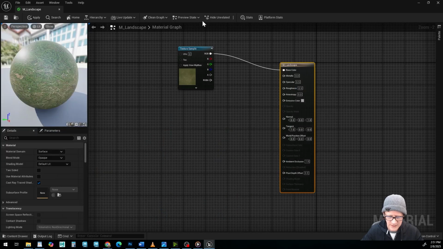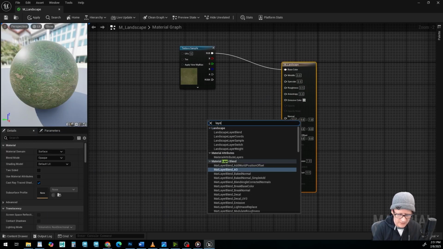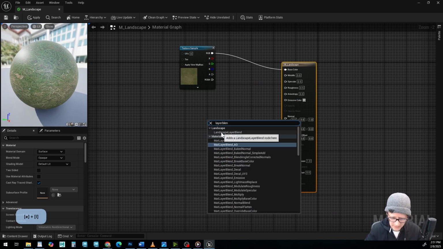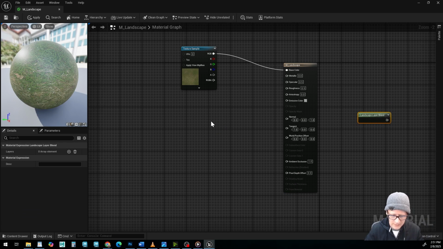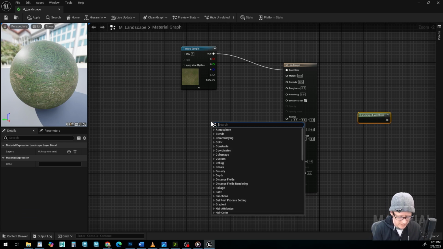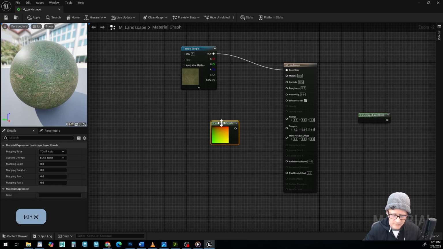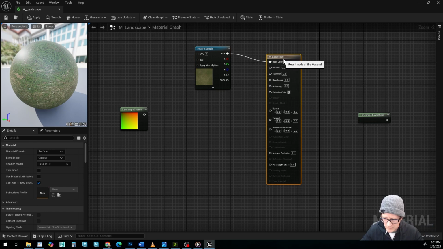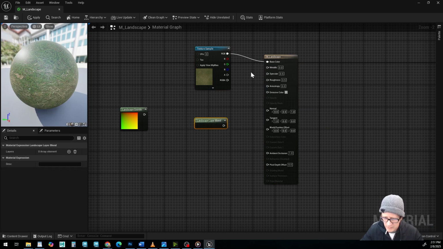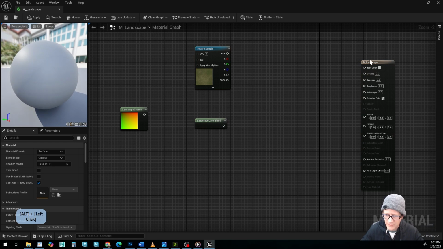All right, so let's get to this. So we right click, and then we type in landscape layer blend, and then right click, and we type in landscape layer coordinates. All right. We're going to disconnect this one by holding Alt and clicking on the line.